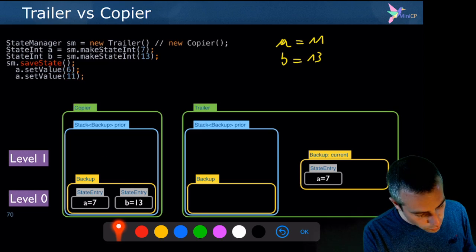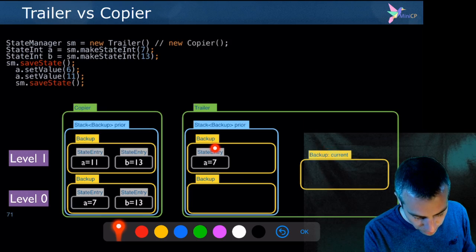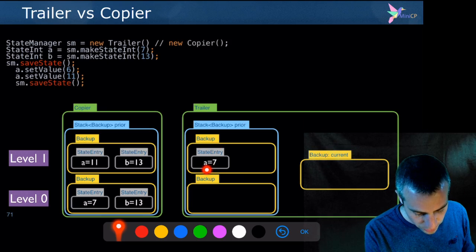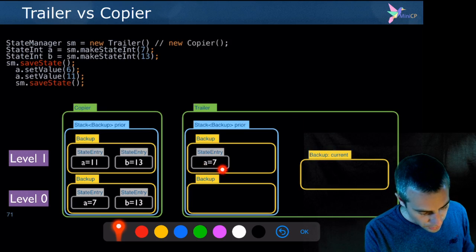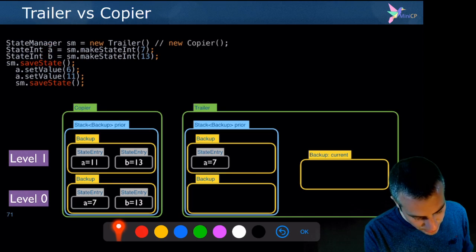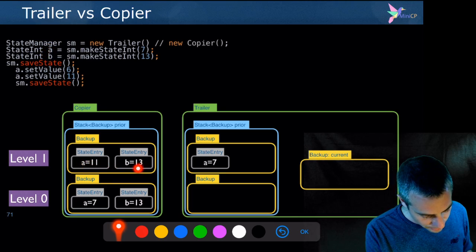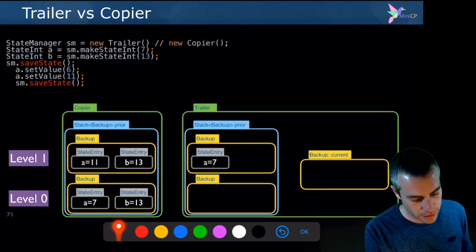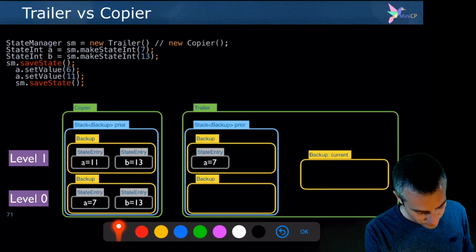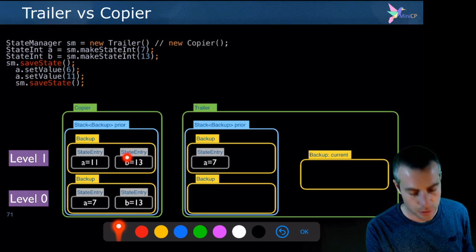So the next time you do save state, the current backup is added on top of the stack, and so you only need to store here A equal to 7. But for the copier, again, you do a complete scan of all the objects, A and B, and you restore the current value that they have. Okay? And here you need to remember A is equal to 11 and B is equal to 13. Okay? The current value that they have. And you see that B was copied, although it didn't change since the previous time.